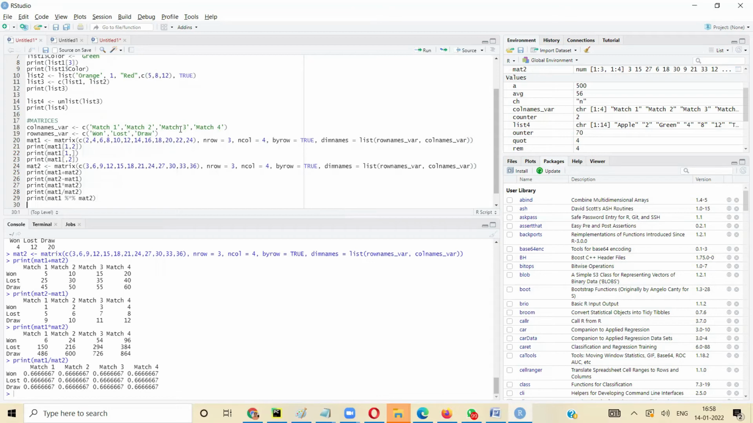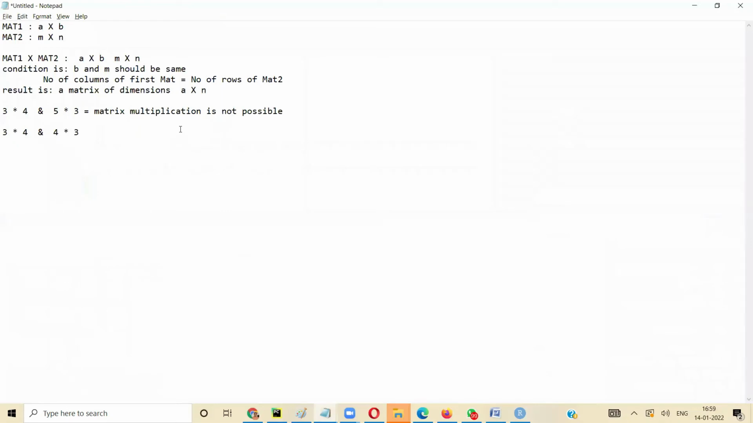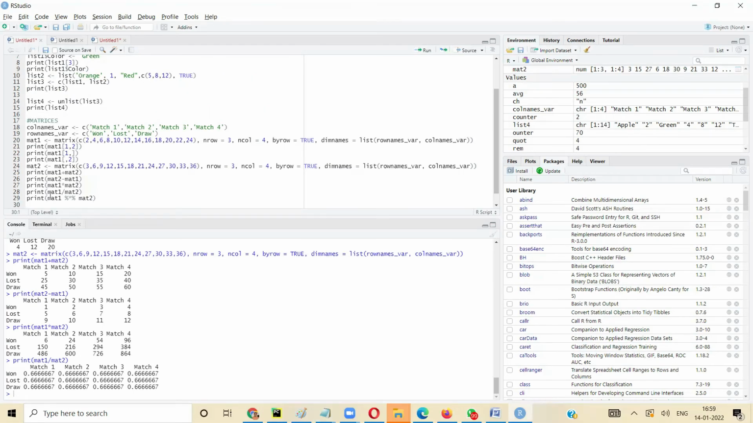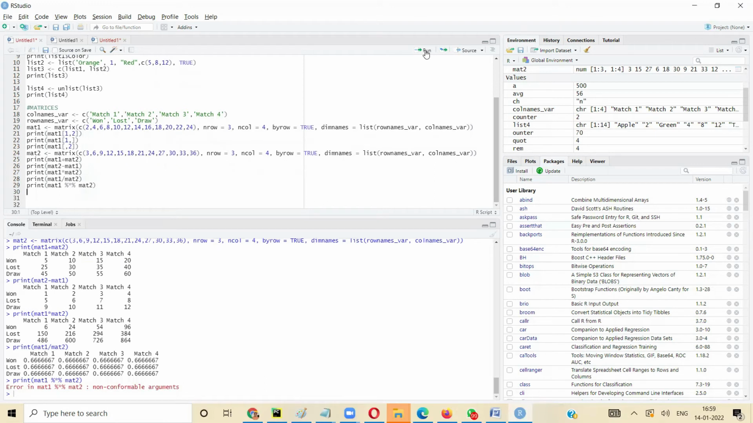What will the size of the matrix be? It will be 3 into 4. 3 into 4 and 3 into 4, where 4 and 3 are different. How can you multiply such matrix? Can you do it? No, you can't. So if I try to run this, let's see what happens. Error: non-conformable arguments. It is not possible to do it.